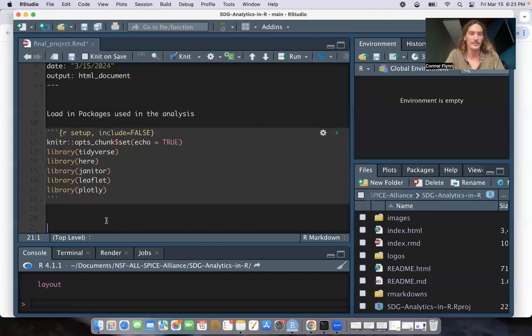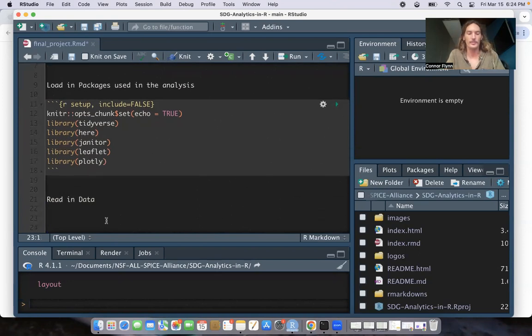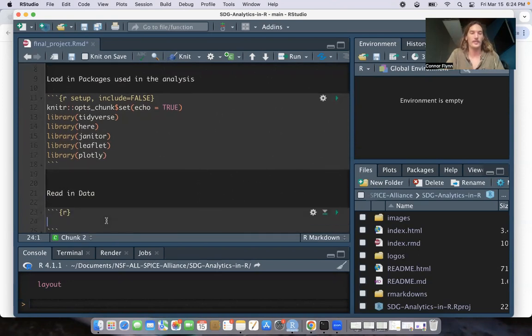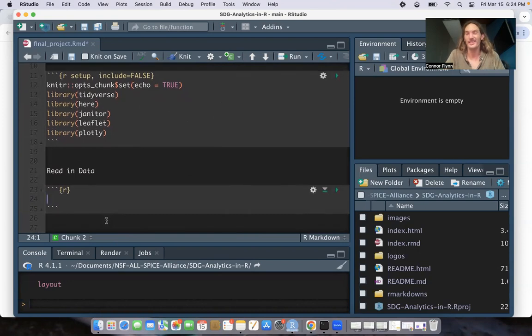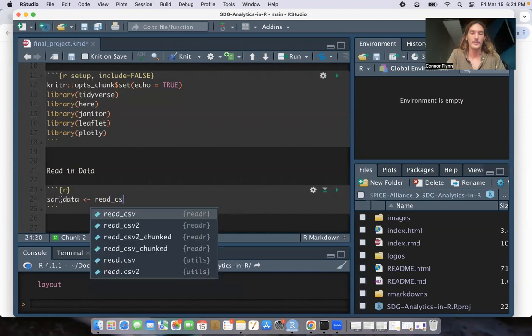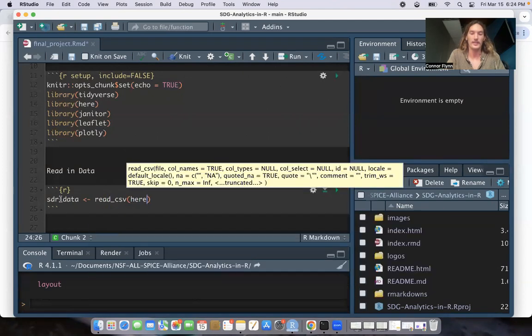And then the next thing you'll do is read in your data. And remember, this is where you have the choice. So we'll start with just reading in our data that we've used the whole course, that SDR 2023 report. We'll open up a code chunk with Command Option I if you're on a Mac and Control Alt I if you're on a PC. We'll name our data frame the same way we've been doing, SDR data. And with the assign arrow, we'll use the read CSV function with here.